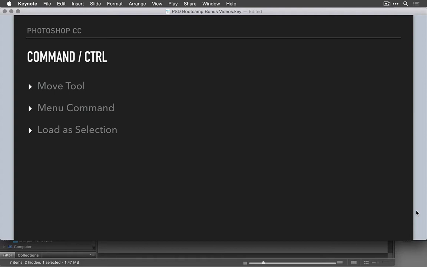Then if you hold on the Command key and you click on things, like you click on the thumbnail for a layer, or the thumbnail for a channel, or the thumbnail for a layer mask, you're going to load that particular thing as a selection. And that's really useful.